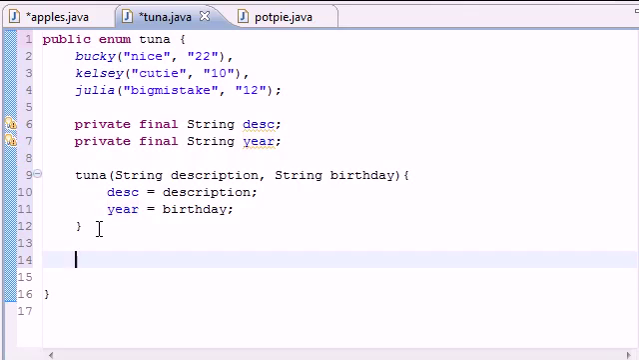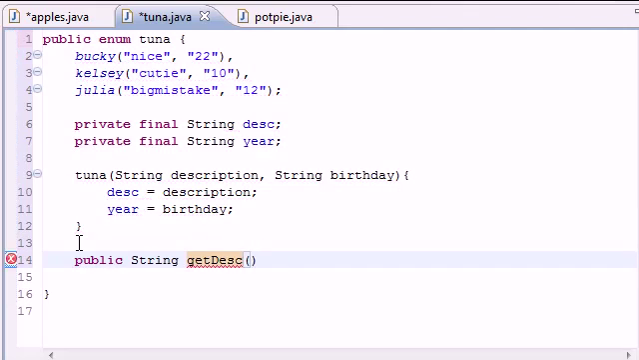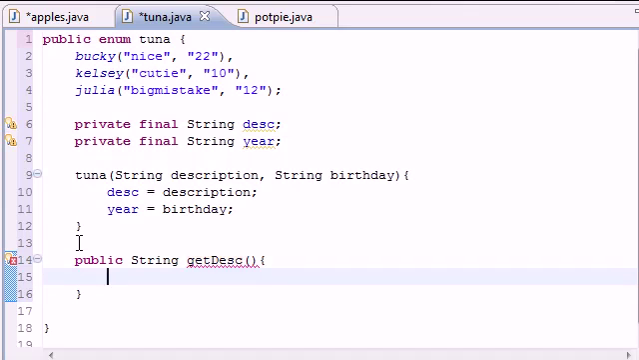Good enough? But now that we have a constructor, we just pretty much set these variables equal to where they need to be. We have no way of getting the variables yet. So let's go ahead and create 2 methods that we can get the variables. So public string, since it's going to return a string, and put get description, or get des if you're lazy, which I am, so hey, it works out.